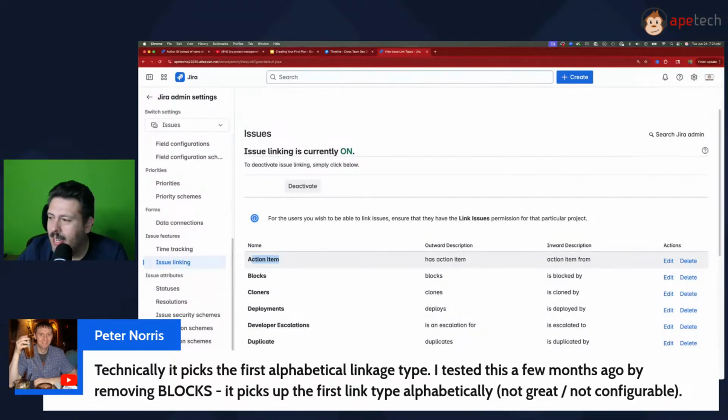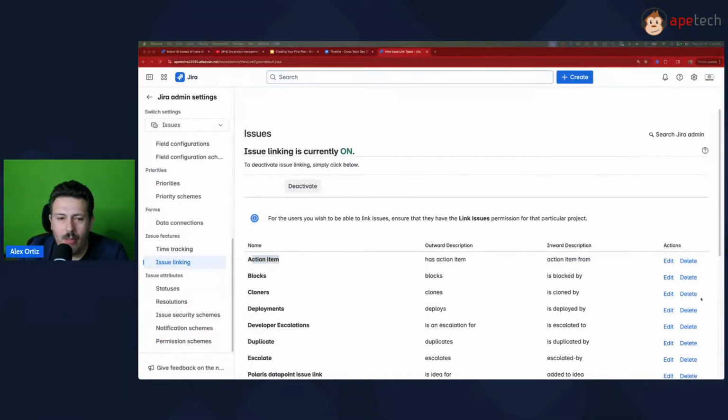We can definitely test that out in a future video. But for now, I'm going to stick with my guns and say that it's blocks, because Atlassian picked blocks. But I will test that. I'm going to take that one offline, because as you can see, I do have an item above the blocks, and it's not defaulting to action item. Based on that logic, it should have gone to that one. But we will test it for a future video.